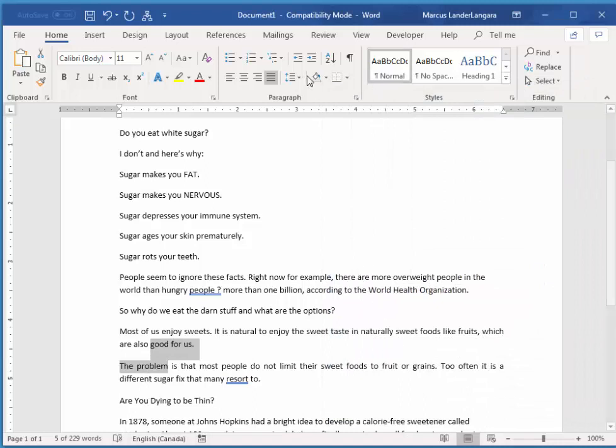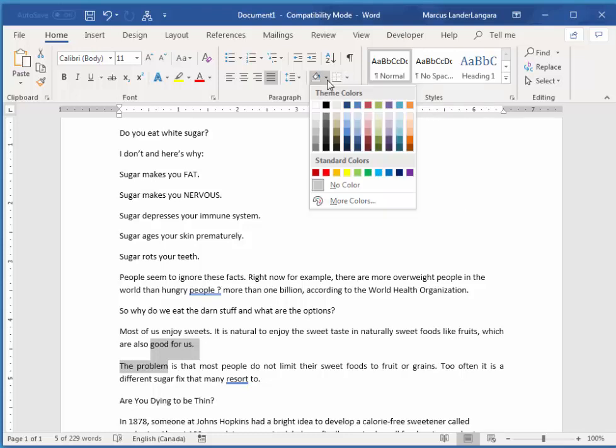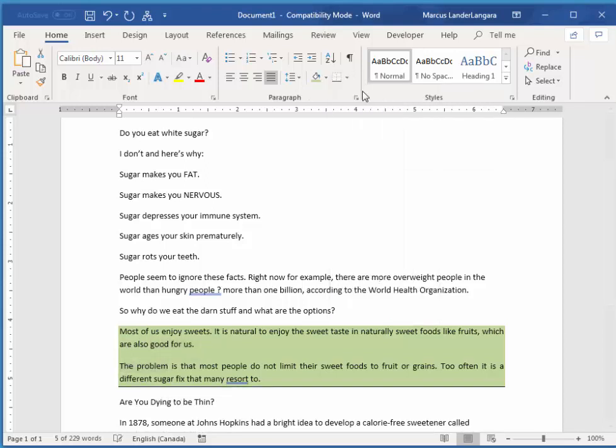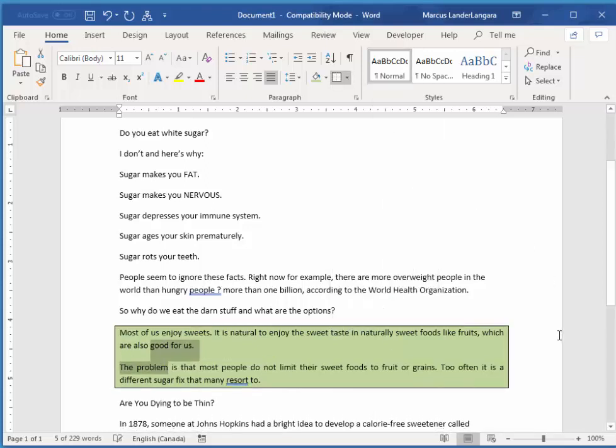So we also have borders for paragraphs and shading for paragraphs. So if you want to add some color behind a paragraph, so again we have two paragraphs selected, that adds that color behind both paragraphs. Or underline, so that'll be an underline below the two sets of paragraphs, or you can put a box around the entire thing, something like that.